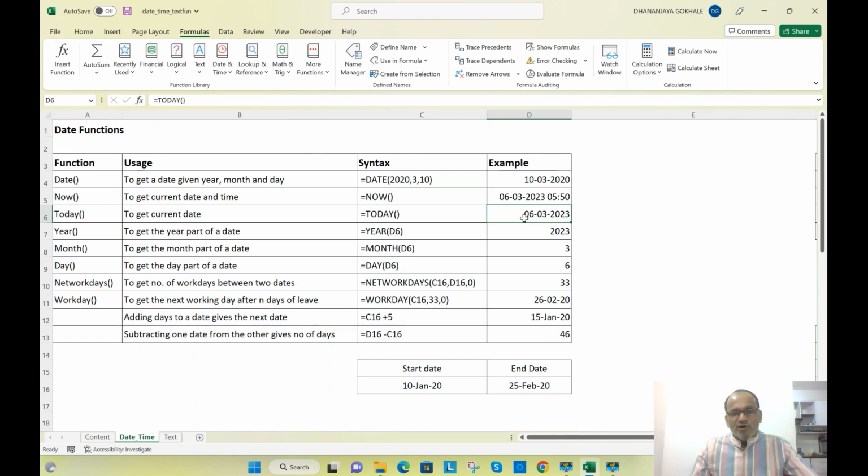Now, if you look at any particular date like this one, it has three parts: year, month, and day. To extract those individual parts out of a date, we have three different functions. For example, year. I have put the argument D6. That means which is the year part of D6? Naturally 2023. Which is the month? It is 3. And which is the day? It is 6.